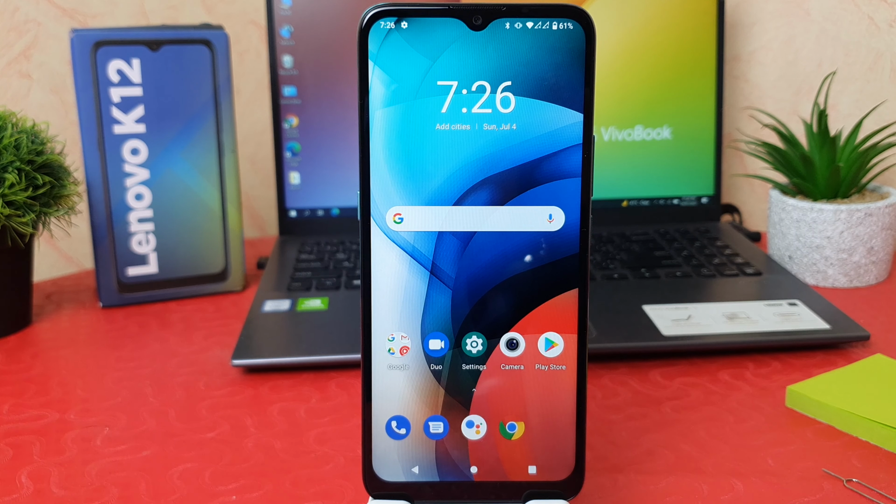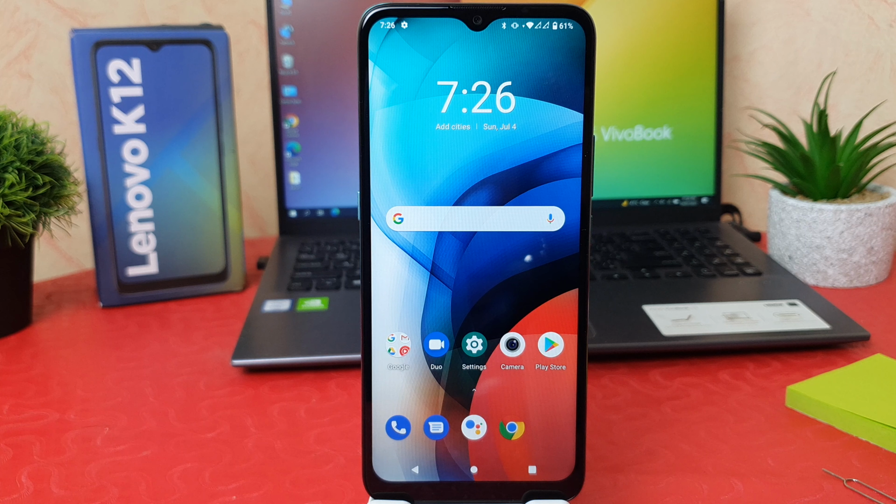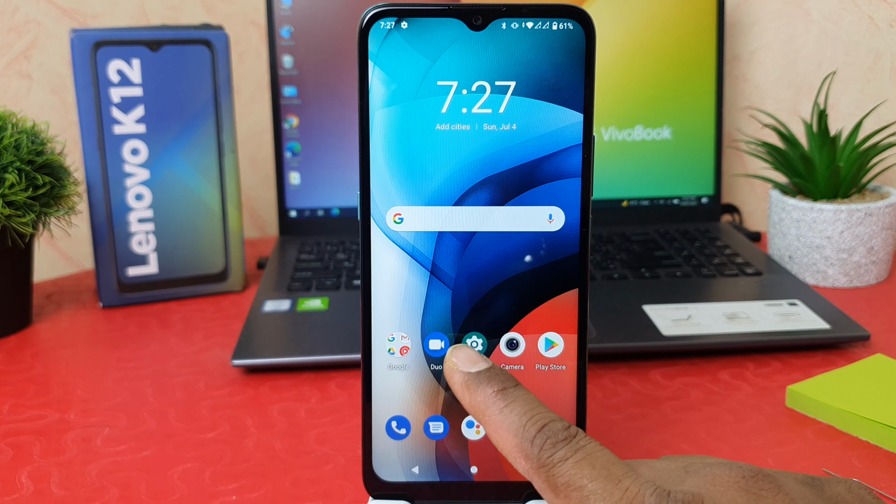In this tutorial I'm going to share with you how to change language in your Lenovo K12. So let's take a look how to do that. You might have recently bought this Lenovo K12 and you are wondering how to change language. In order to do that, it's really very easy and simple. You need to click in your phone settings section.